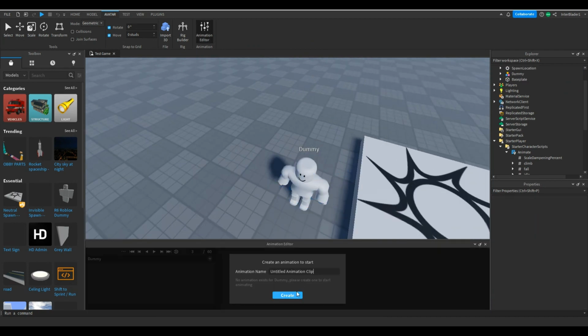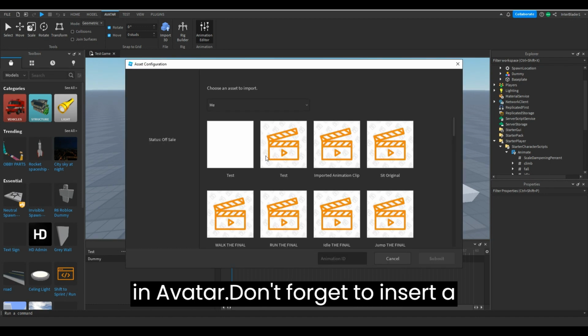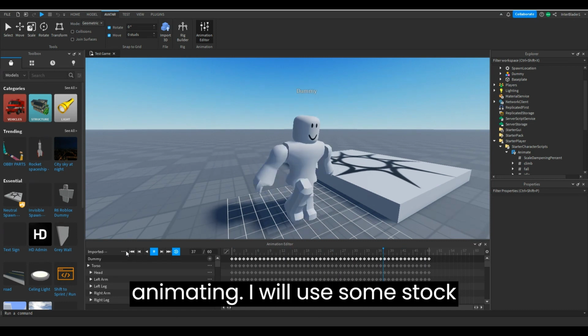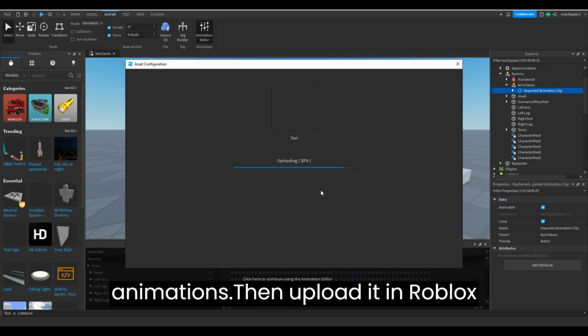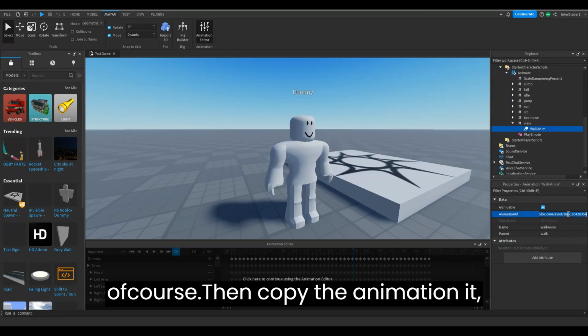Step 1 is done. Step 2 is open your animation editor in Avatar. Don't forget to insert a rig too. Then you can start animating. I will use some stock animations. Then upload it to Roblox Studio by pressing submit, rename it of course.